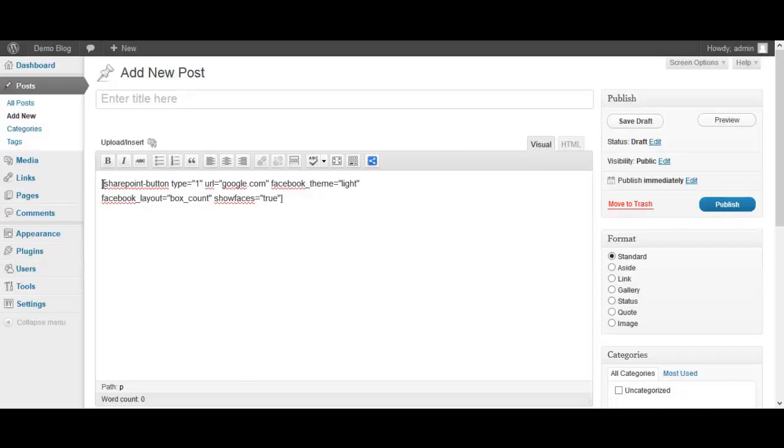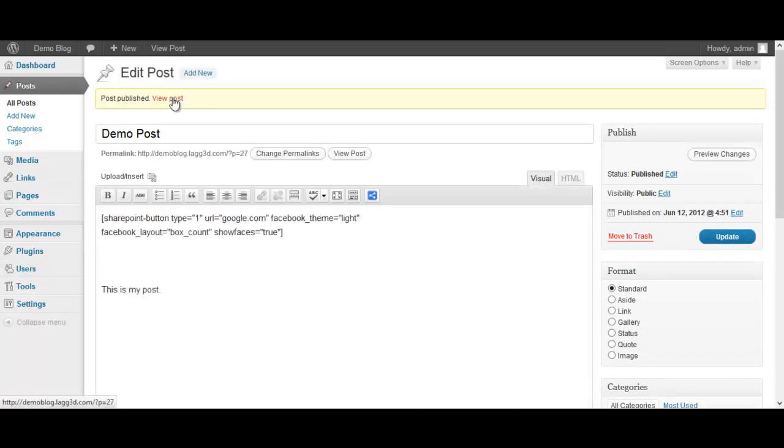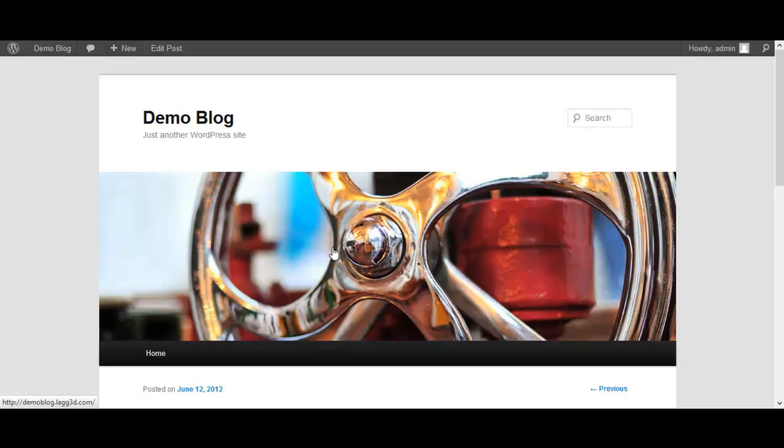So if I put something after the code, it's going to appear above this sentence. So let's go ahead and publish this and see what that looks like. Okay, so we're going to click on view post. Okay, then we're going to scroll down here, and there you have it.